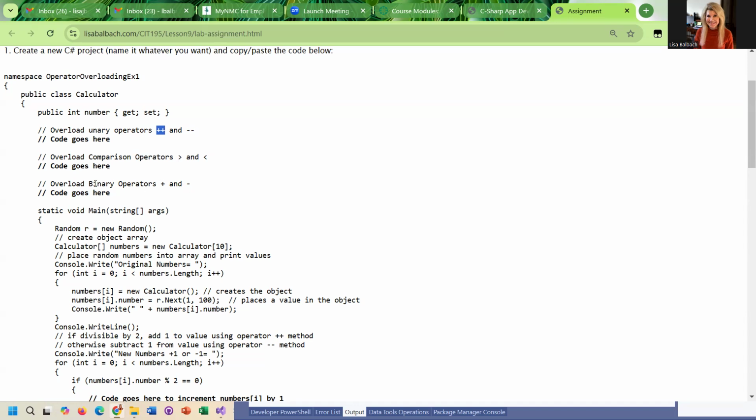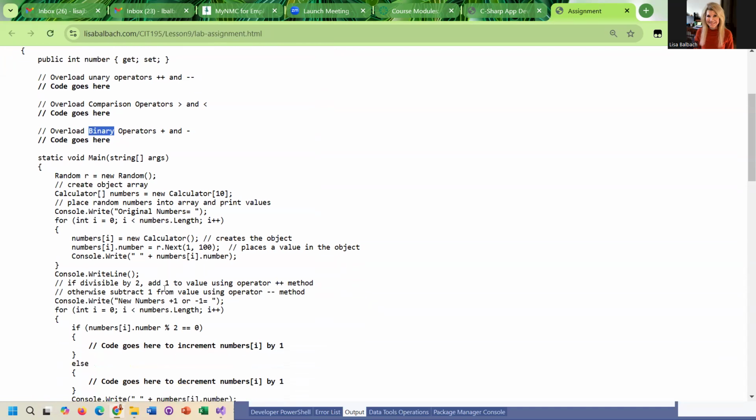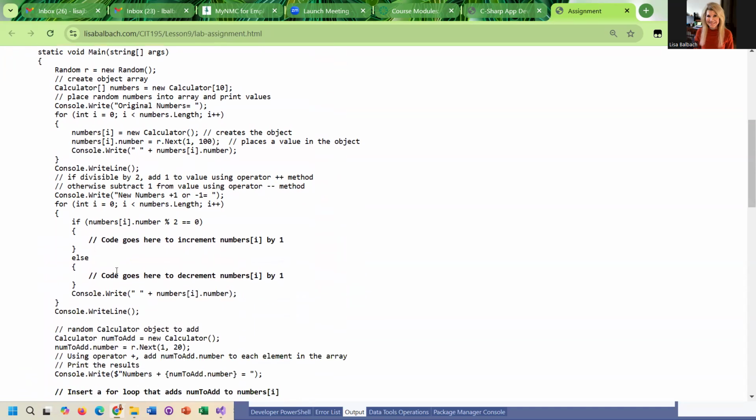And you'll notice that the addition and subtraction are binary because you will have a value on the left of the plus side and a value on the right. So you have two values. That makes it binary. And then if you go through the code, there are comments where you need to insert the code that is going to invoke those overloaded operators.